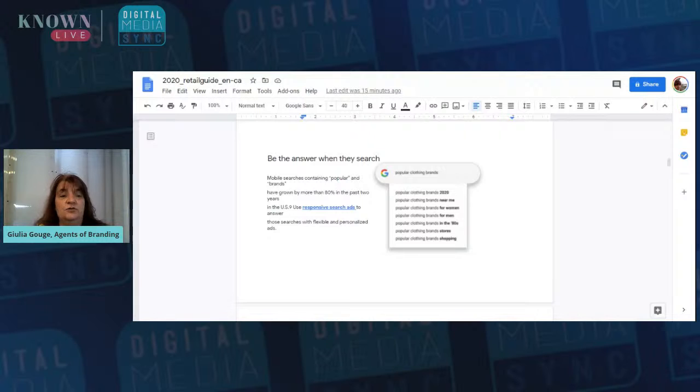be the answer when they search. So mobile searches containing popular and brands have grown by more than 80% in the past few years. So in the US, use responsive search ads to answer those searches with flexible and personalized ads. So here you see popular clothing brands for 2020, popular clothing brands near me. So again, even brick and mortar retail locations really have to step up their game when thinking about how people search.